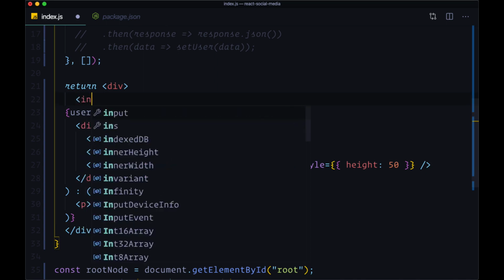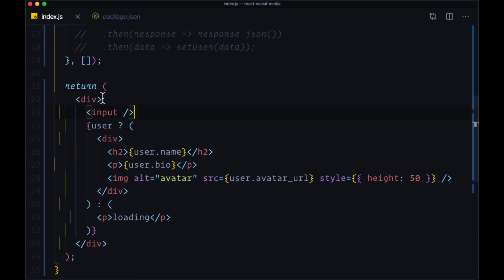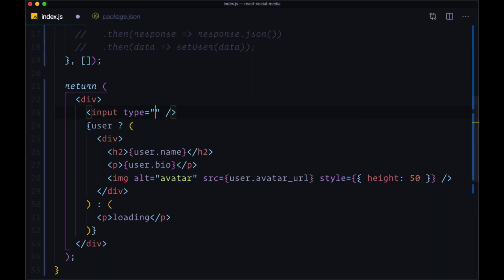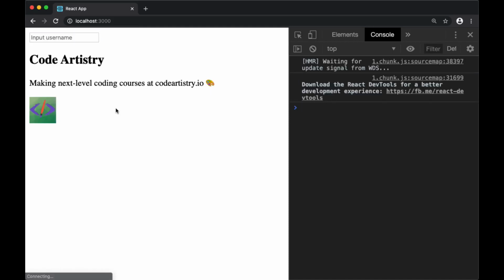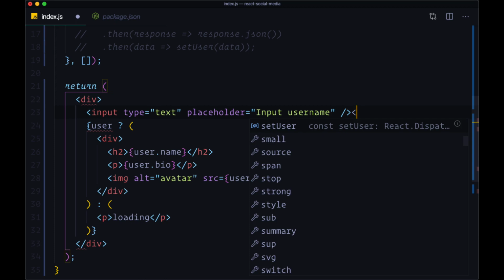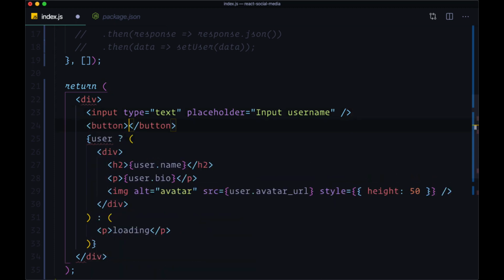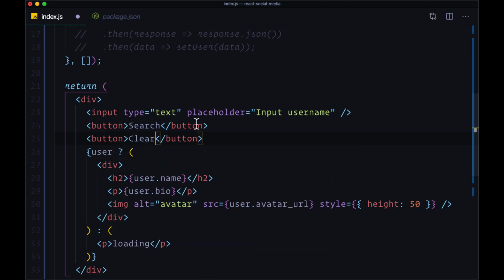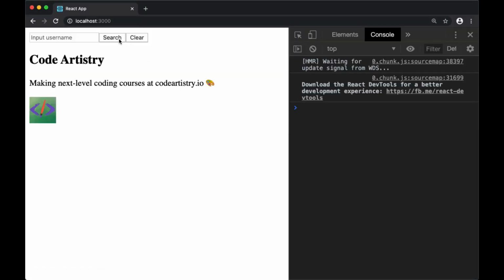And that's going to allow us to, no matter what, insert an input above it. And in addition to this input, we'll give it the type text, and we'll give it the placeholder of input username. We'll also provide first a search button. We'll give it the text search underneath our input, and we'll also have a button that will be used to clear our input. You can see both of those here.